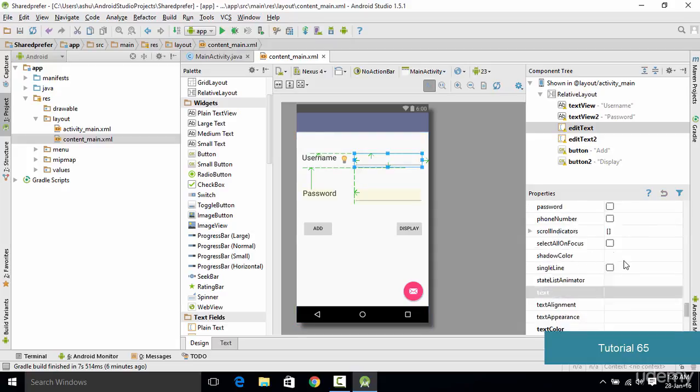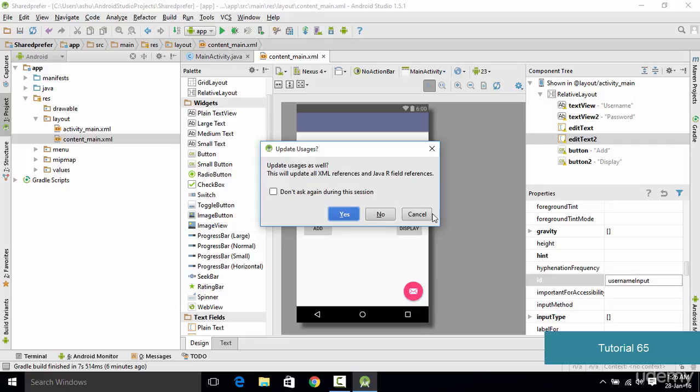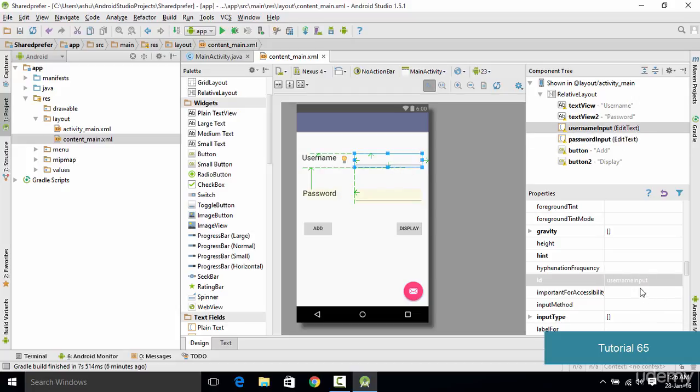So we select it, go to properties, select the property called ID, and as this is going to save the username, we are going to name it as username input. And now for the password, it is going to ask us to update usages as well. Click yes. And for the password field, let's name this as password input. So this has ID as password input and this has an ID as the username input.